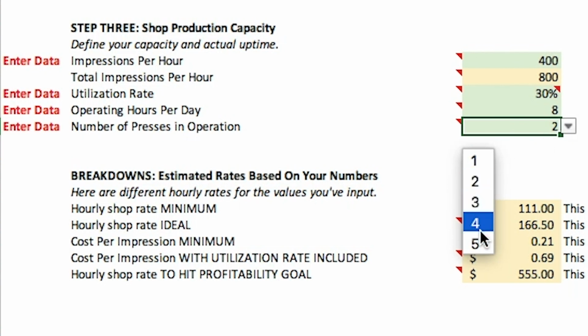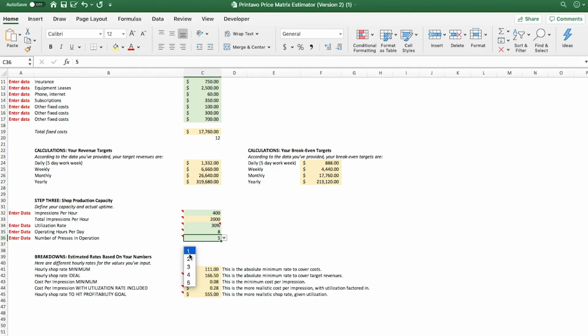This doesn't mean you want to pick 5 presses because you have 5 presses in your shop. It means if you typically use 2 presses to do one job, you would pick 2 presses. So it's not your overall shop's production capacity, it's your shop's production capacity for the job you want to quote right now.